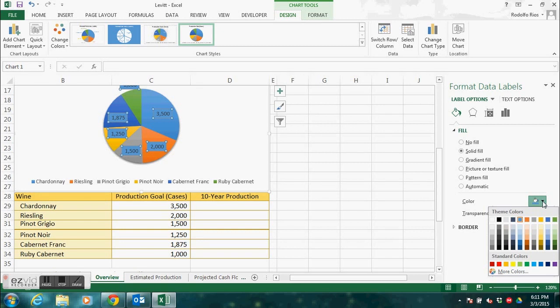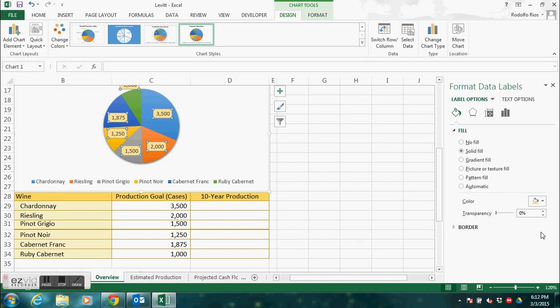Actually, we're not going to make it transparent, I'm sorry. So we're going to go to our fill color, and we're going to make our fill color gold accent 4 lighter 60%. So we're looking at what might look like gold. So there's gold accent 4, and as we go down we get accent 4 lighter 80%, and there's lighter 60%. So we're going to click on that.